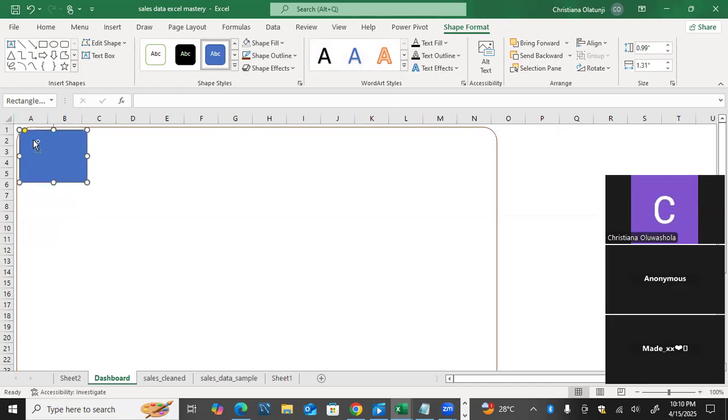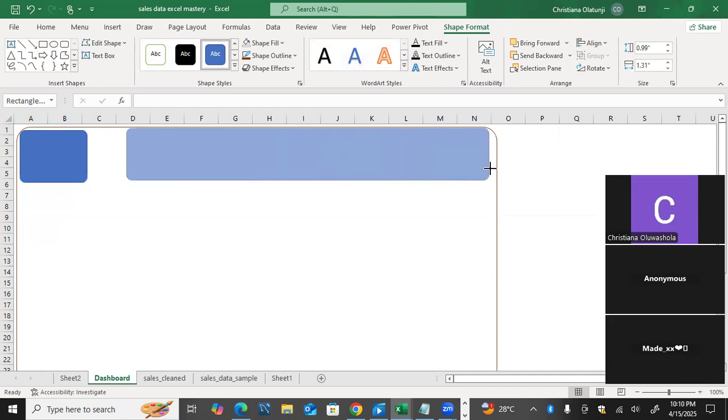Now I can copy and paste this. All I have to do is Control C, then extend it. This will be for our, what's it called? Title bar. Yes.